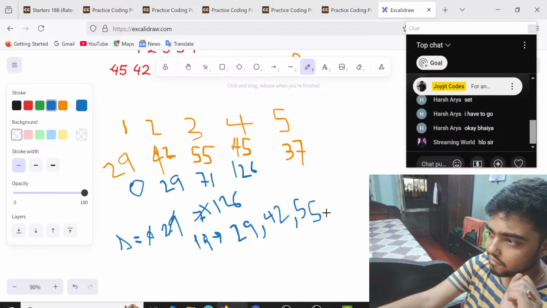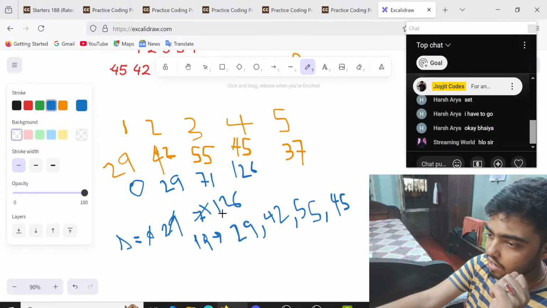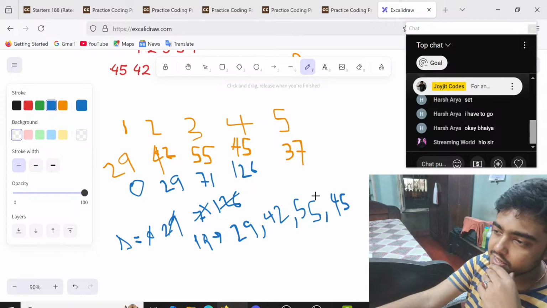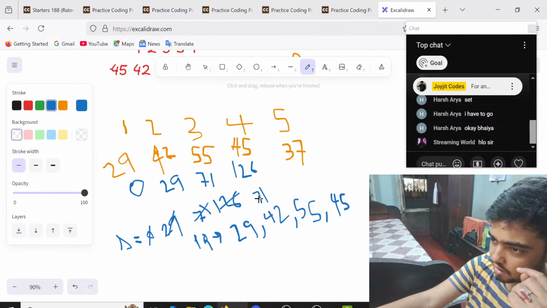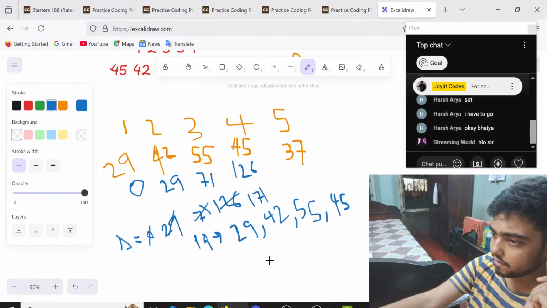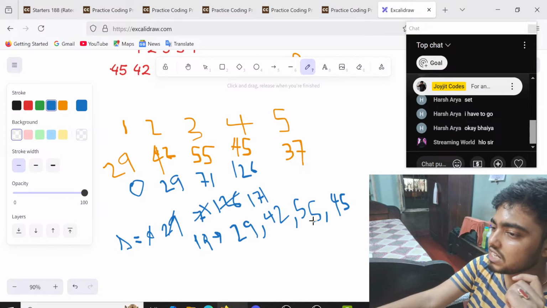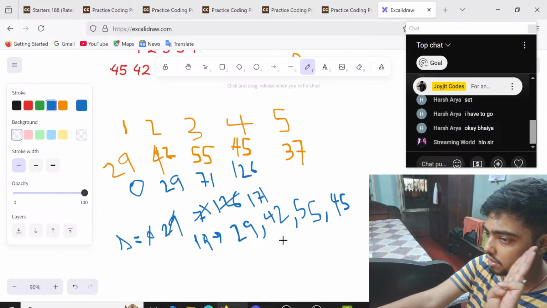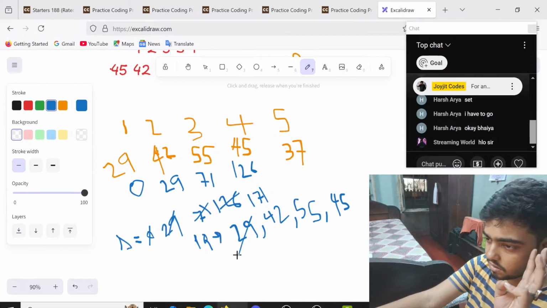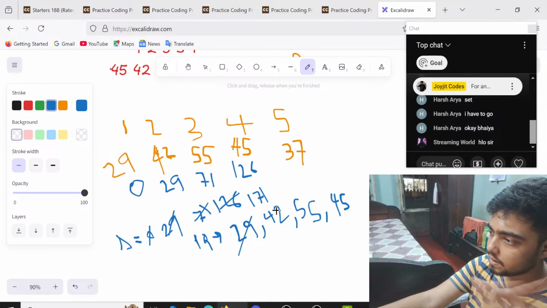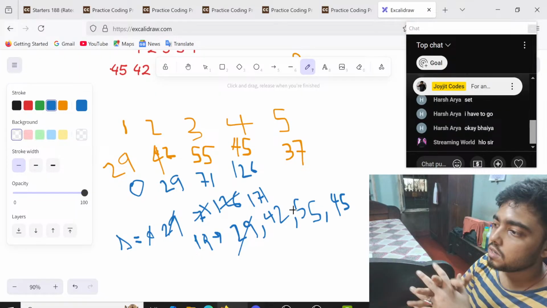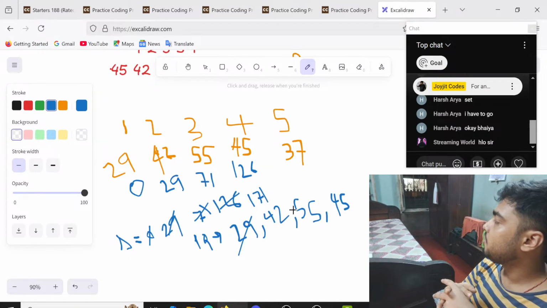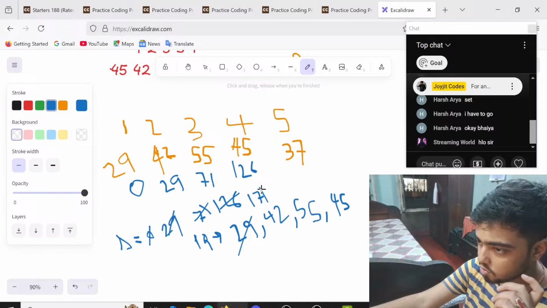Now it's a 45, right? So I will add 45 to it, which makes it 171. But over here you can see that the size of it has increased more than 3. So you have to remove the minimum element. Remove it, so minus 29. 171 minus 29. So basically 171 minus 30 is 141, so it will be 142.